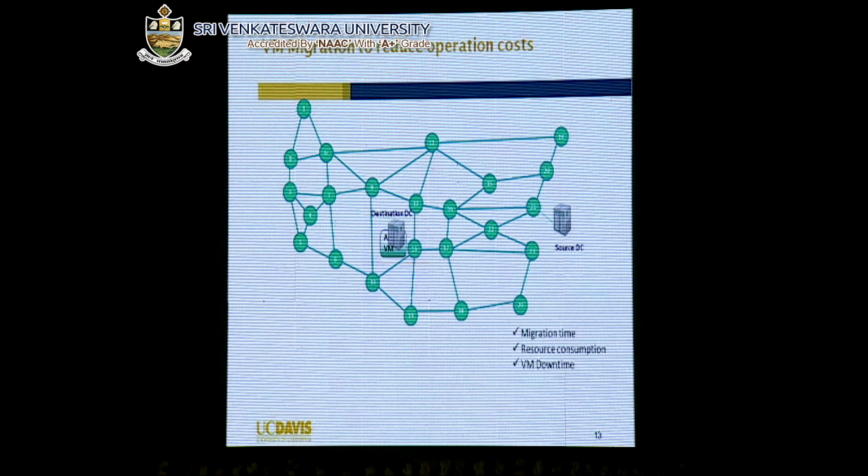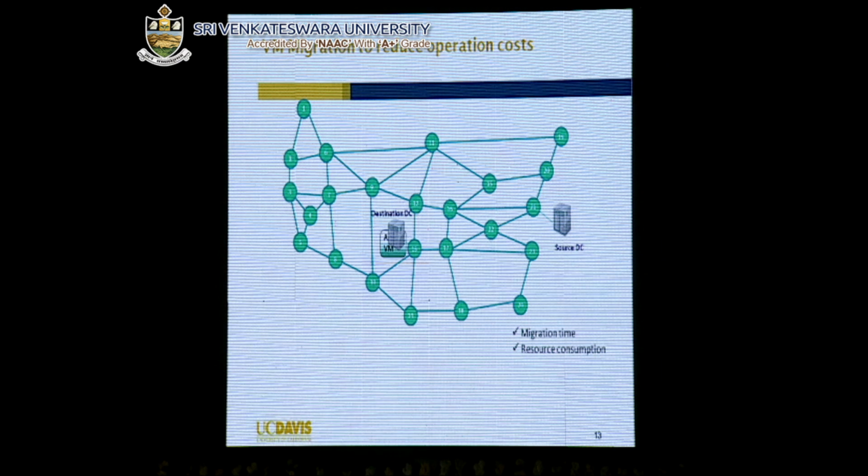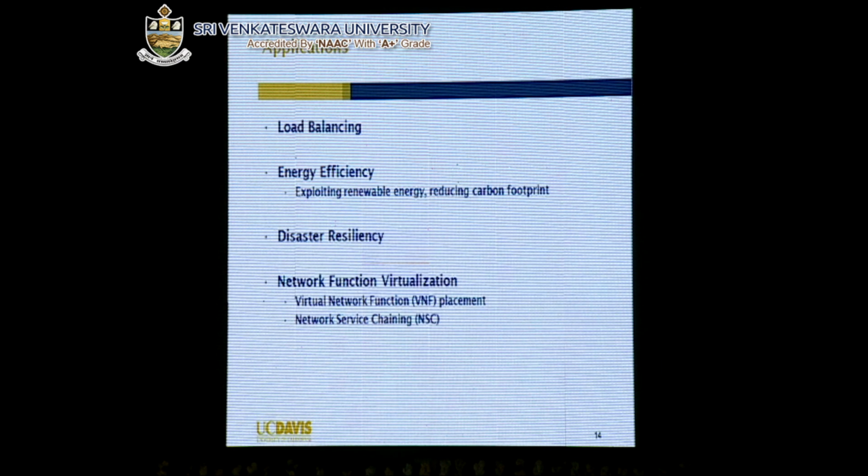And this is one of the most important applications of virtualization, virtual machine migration. There's a company called VMware, which specializes in just this kind of thing. But we can actually use virtual machine migration for many other things. So we have load balancing, which I just mentioned to you.